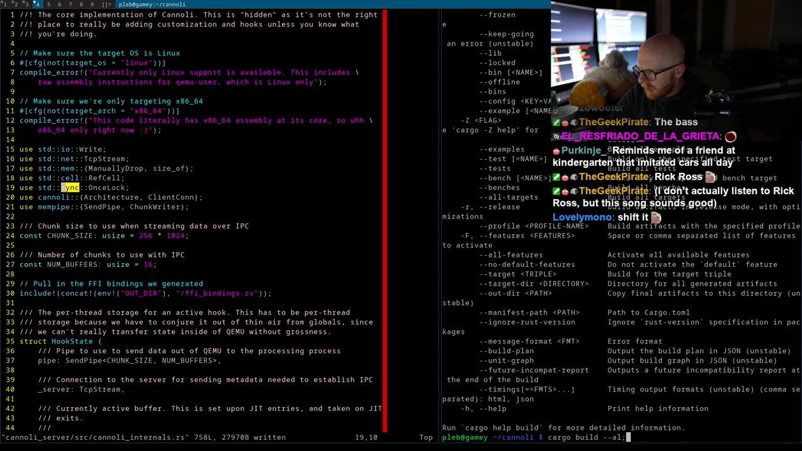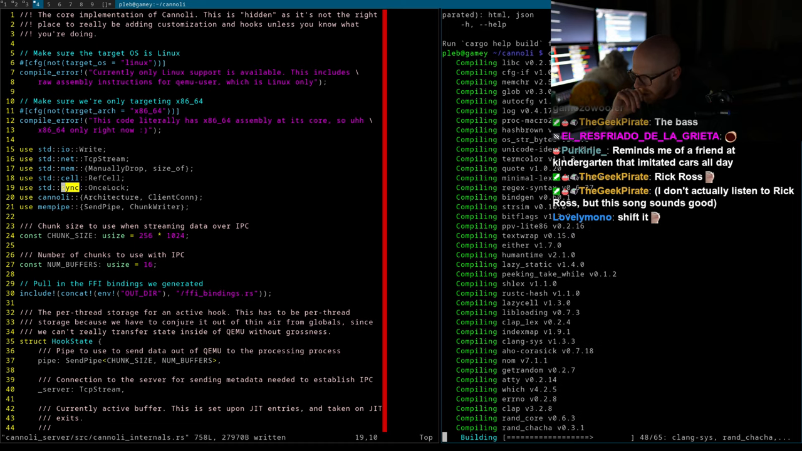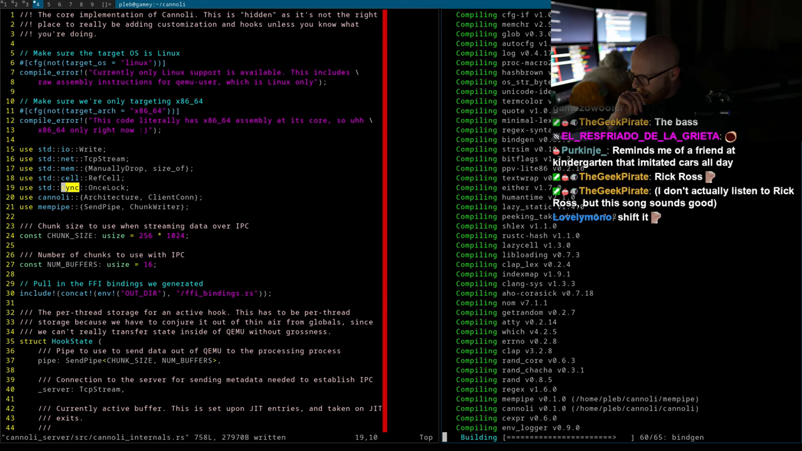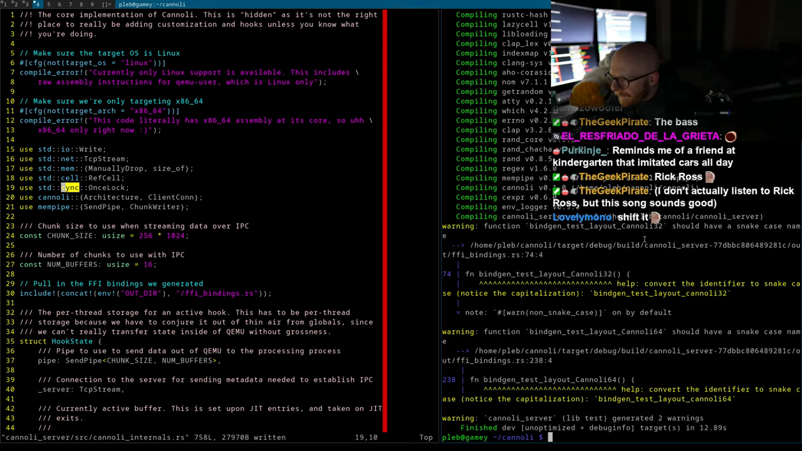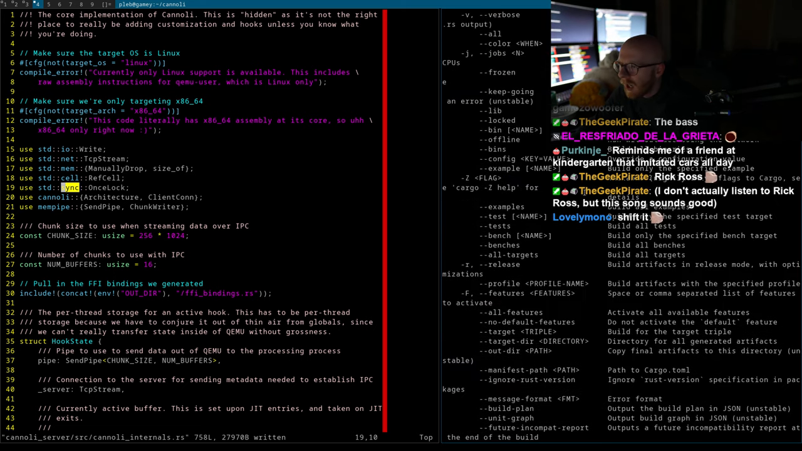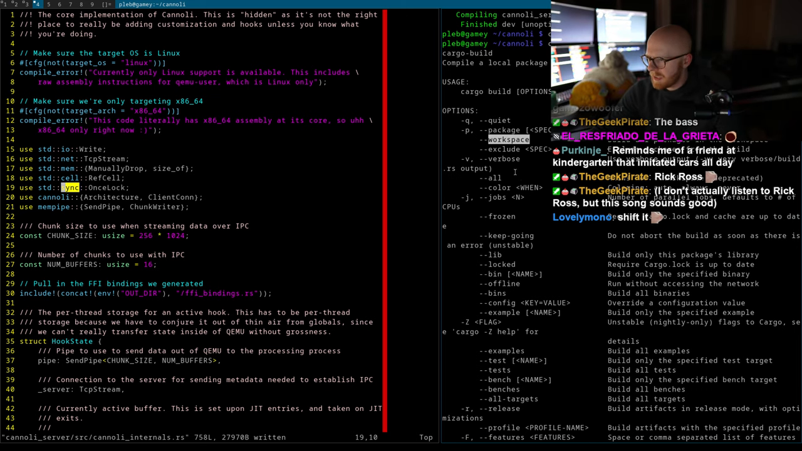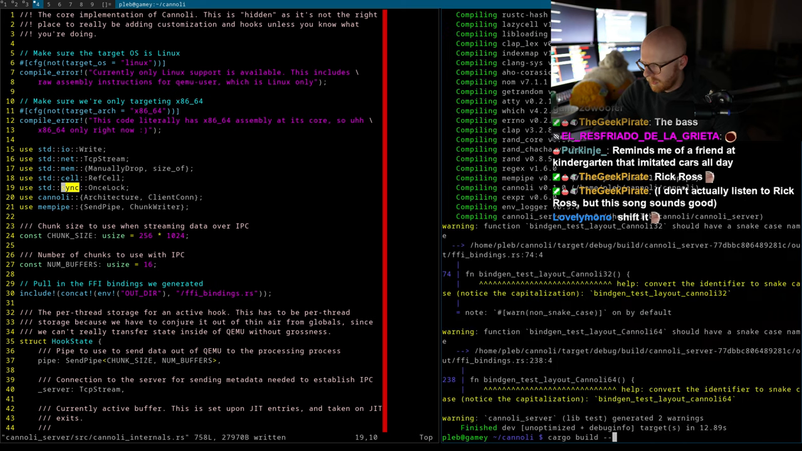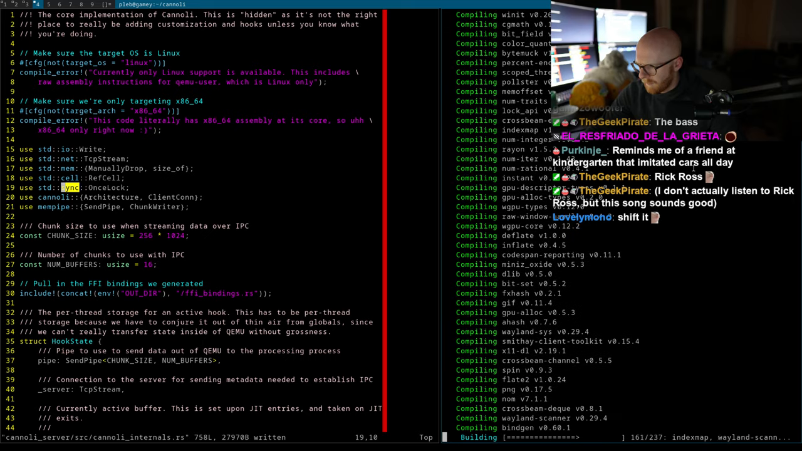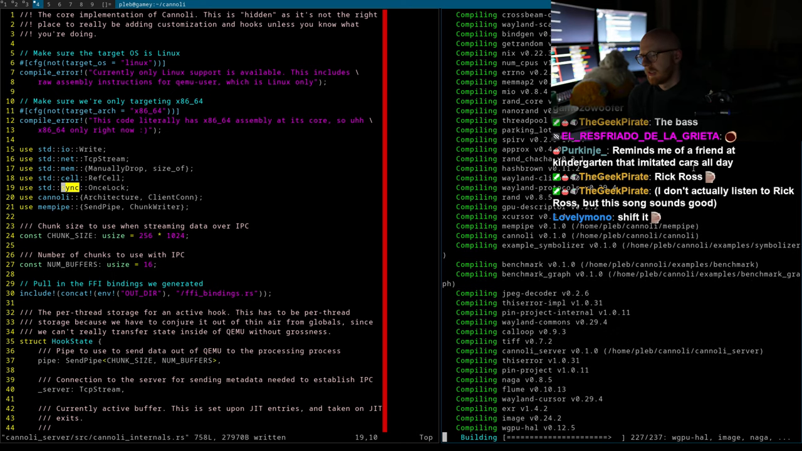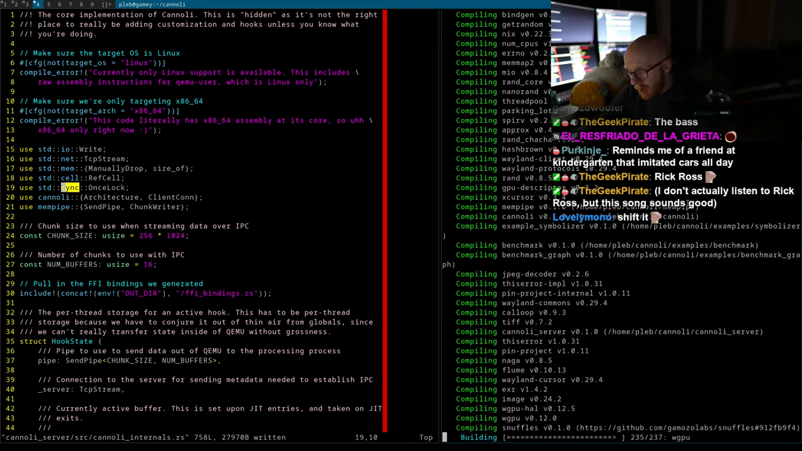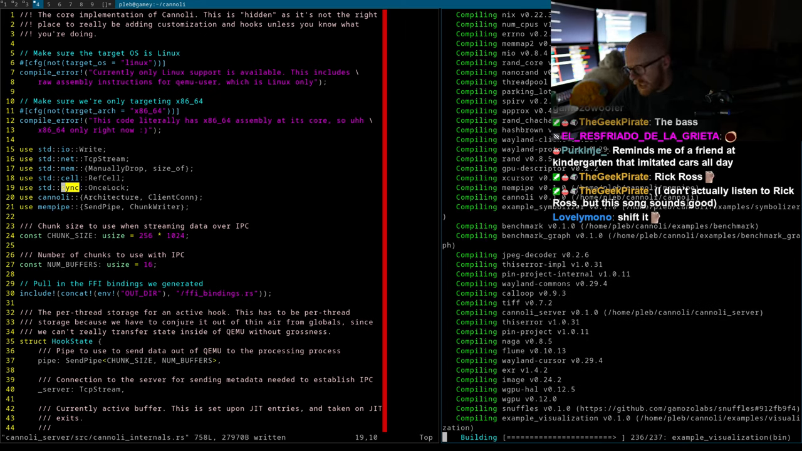How do you do all targets? Is it literally called all targets? Is that everything in the workspace? I don't know if it is. I want to build all packages in the workspace. I think this is now building everything. Yeah, it's building the benchmarks, building the server. Building snuffles, the visualization, benchmark symbolizer. Okay, this has built everything now.